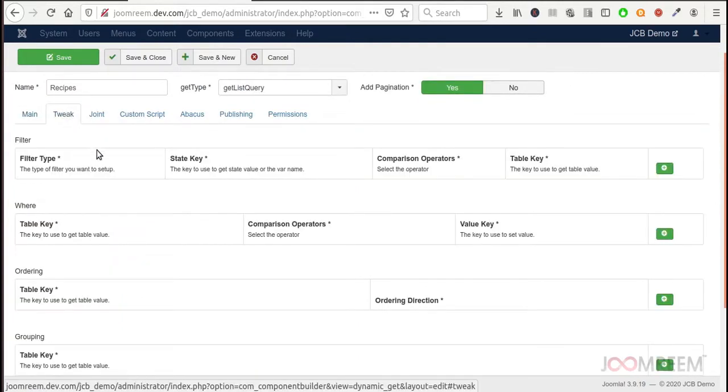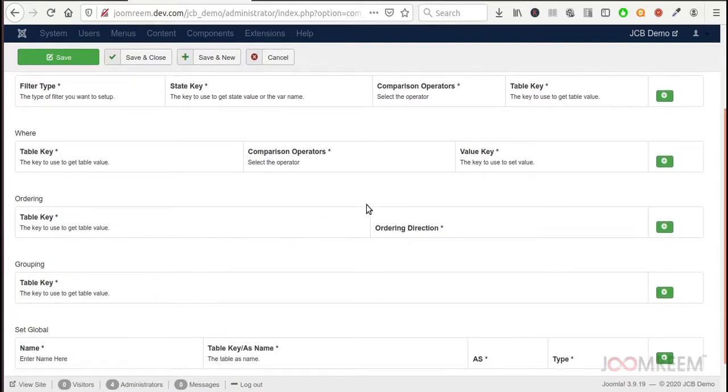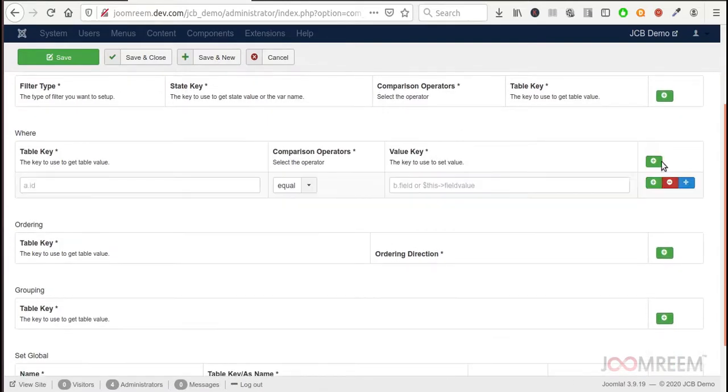In the Tweak tab, we can fine-tune the query by using filters, add where conditions, retrieve only published recipes, for example. Also, we can define the ordering of the recipes list.